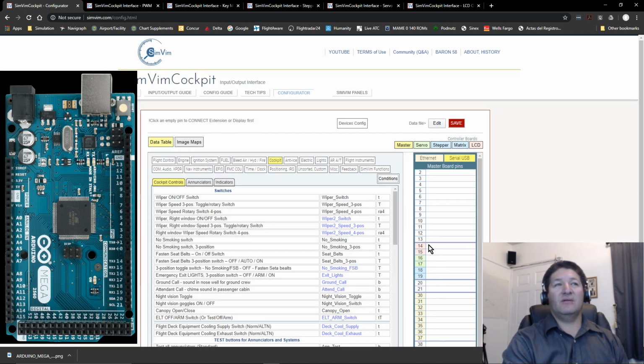Now, if you notice, 14, 15, 16, 17, 18, and 19 have different colors. Those are actually specialty pins that can be used for the servo controller board, a stepper controller board, a key matrix controller board, and an LCD controller board. And I'll be talking a little bit about those a little bit later on.